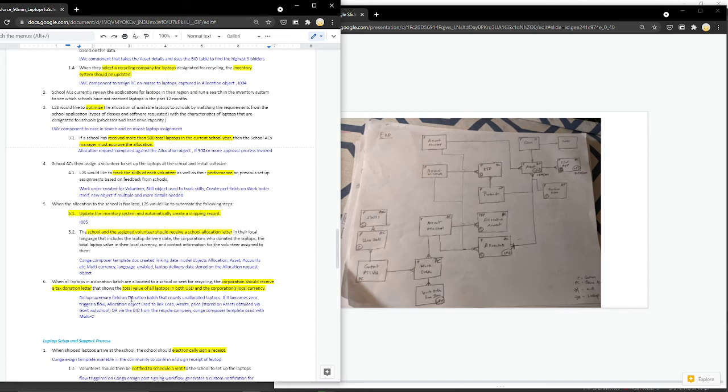Next, the corporation should receive a tax donation letter with the total value of all laptops in both USD and the corporation's local currency. They will receive this letter once the donation batch is fully allocated to the school or sent for recycling. So on the donation batch, there will be a roll-up summary field that counts unallocated laptops. If this falls to 0, it means that all the laptops are allocated either to a school or a recycling company.